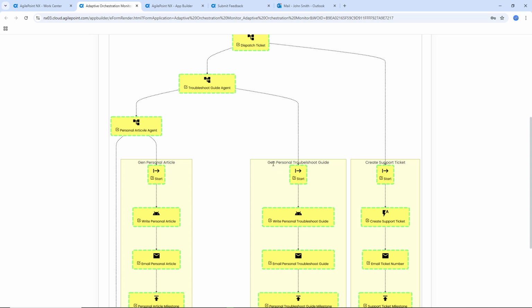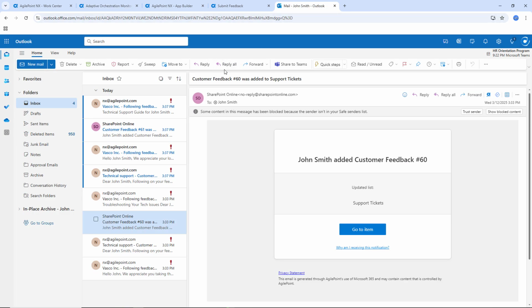Next, you're seeing a personalized troubleshooting guide. Now, because of AgilePoint's integration framework, we are aware of the context of the customer's prior purchases, so we can create something that is truly tailored to those products. And then finally, a personalized article. So now, if I move over to my inbox, we're going to see all of those items are now waiting for me in my email.